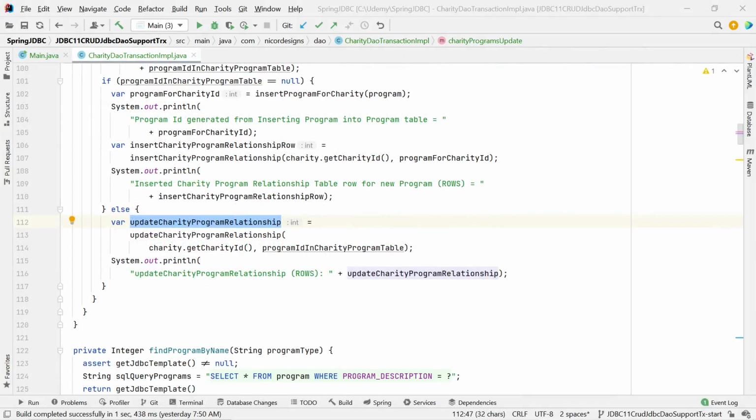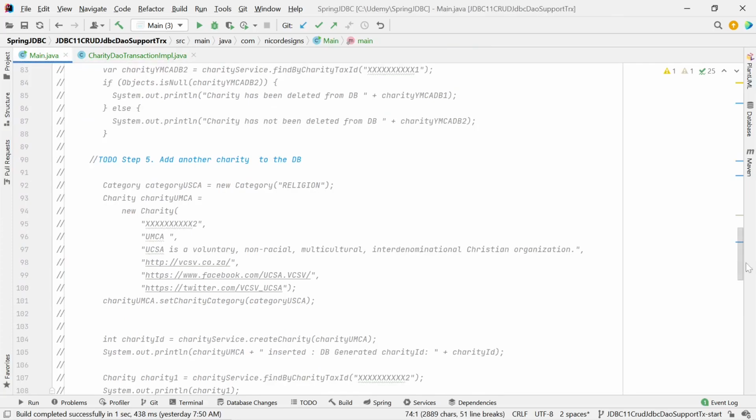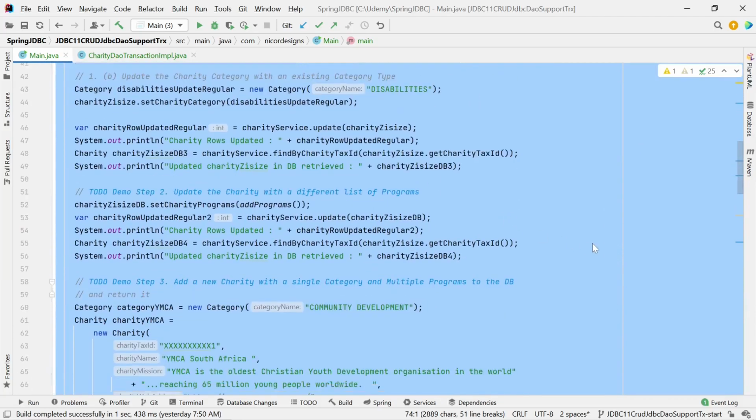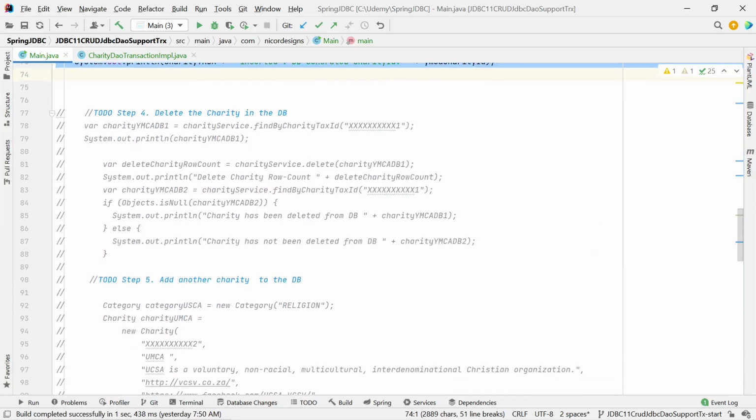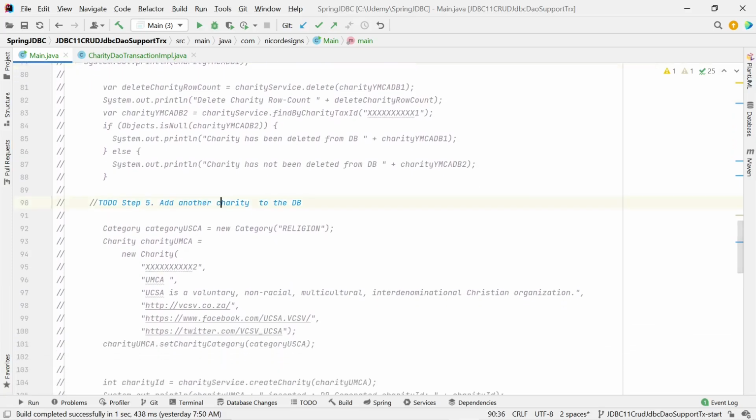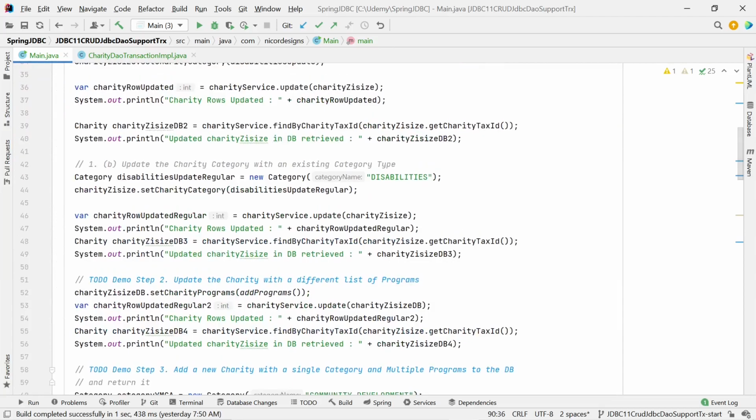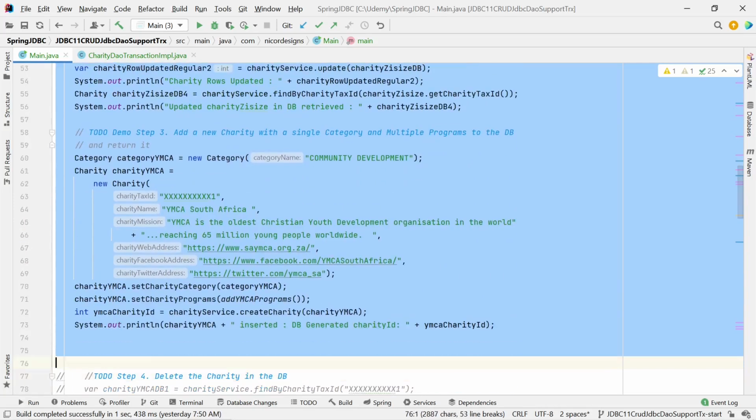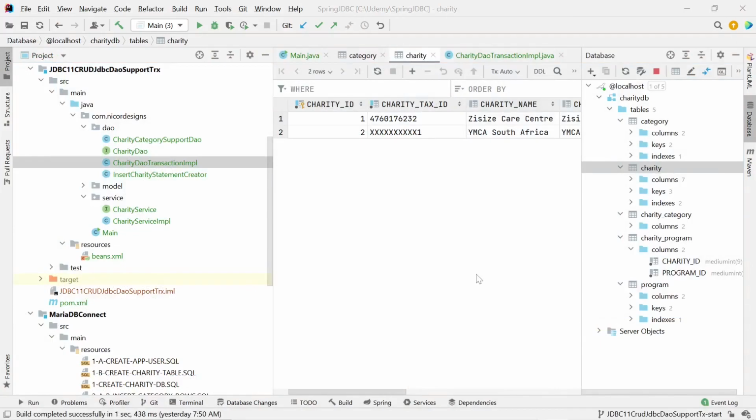So now that we've dug in deeper on our main method and our demonstration steps of creating, updating, and reading an existing charity, we are ready to go on to the final demonstration steps, which is delete, and then we'll add another charity. Let's go ahead and comment out our first 3 steps. And that, of course, means we are leaving our database as is after running through our first 3 steps in the main method with the 2 charities. And we are going to delete this specific existing charity.